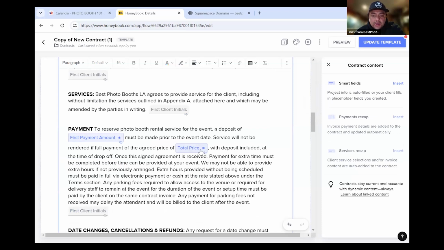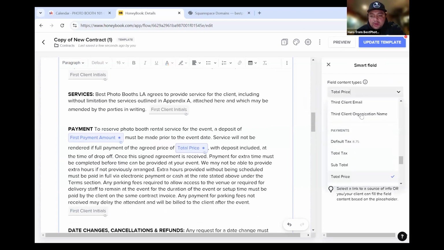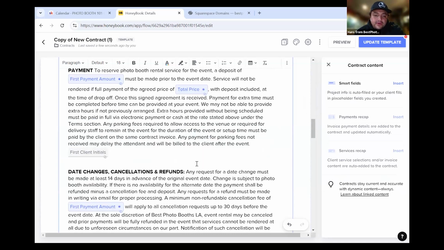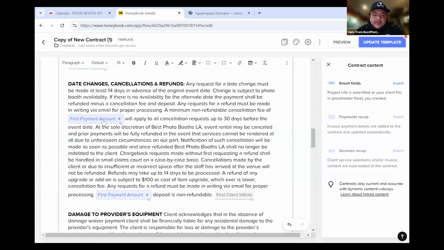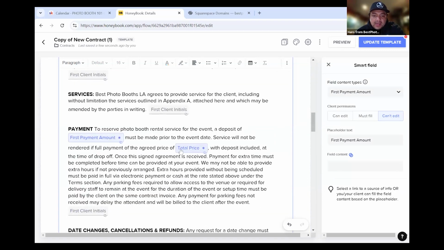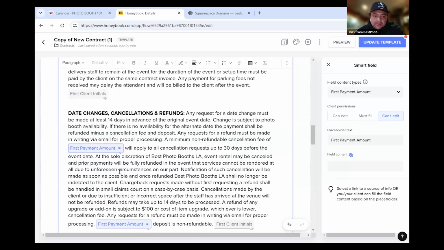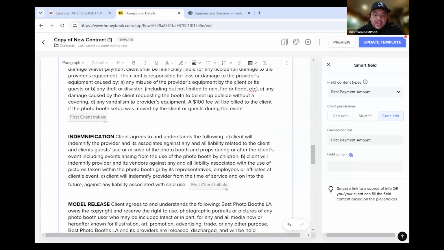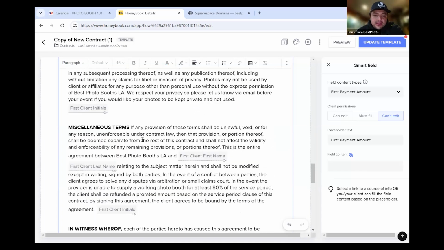Total price. That's in project. I forgot project. Oh no, it's payments, I guess. Payments. So total price. It's something that you're gonna fill in your CRM, and it'll plug it in for you. First payment amount, which is your deposit, right? And see the things that are like an asterisk in blue, they can't edit. Will it calculate it for you automatically? The invoice. We'll go over the invoice in a bit.